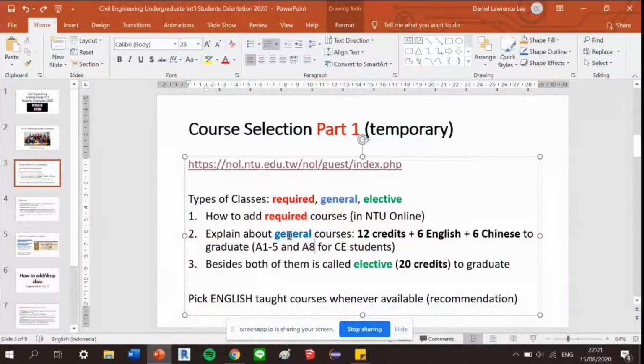So after the general courses, we have the elective courses. What are the elective courses? It is all kinds of courses besides the general and required ones. So it includes classes from other departments. Those are included in elective. So you need 20 credits before graduating.